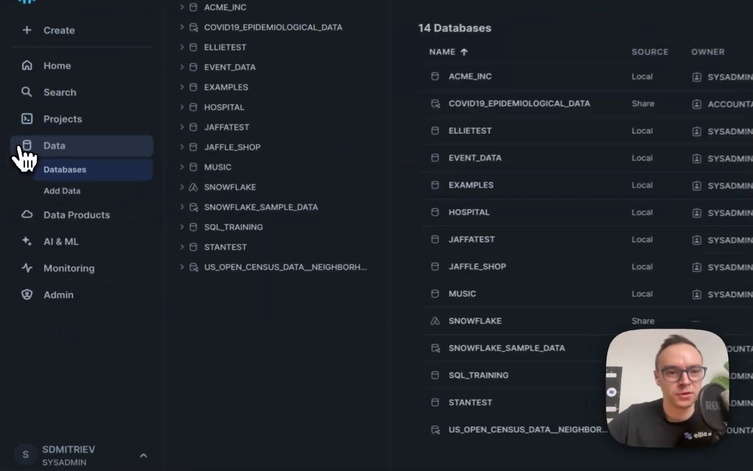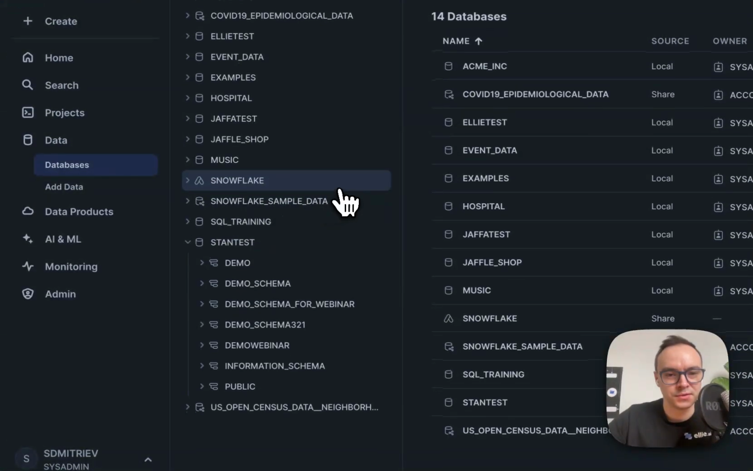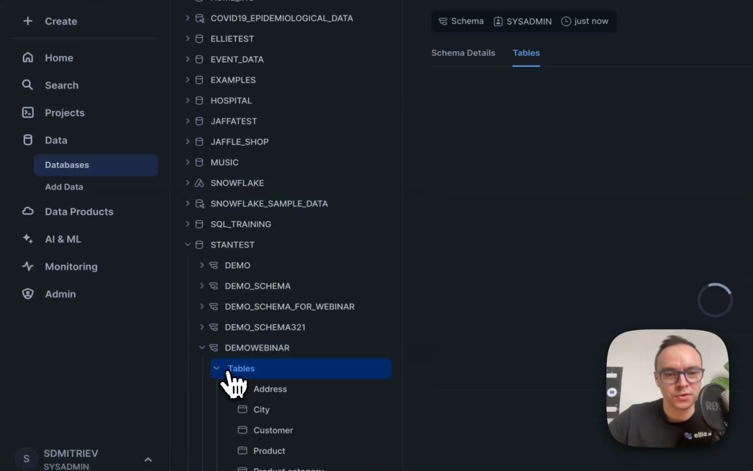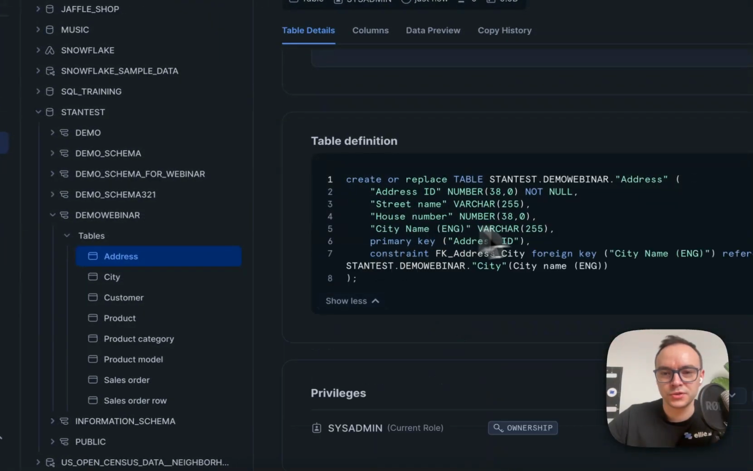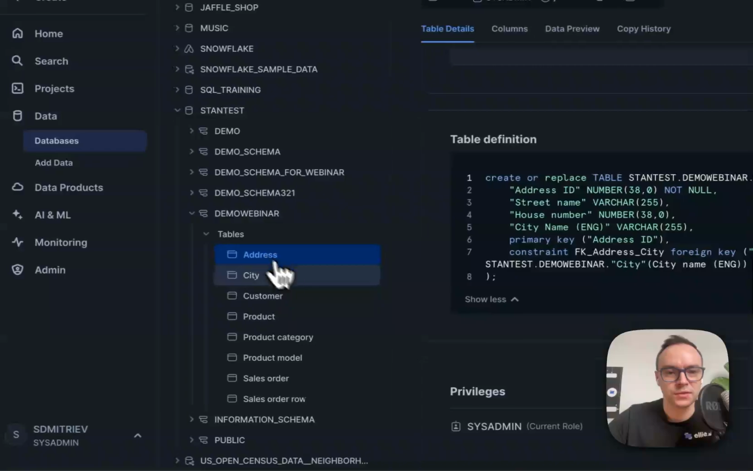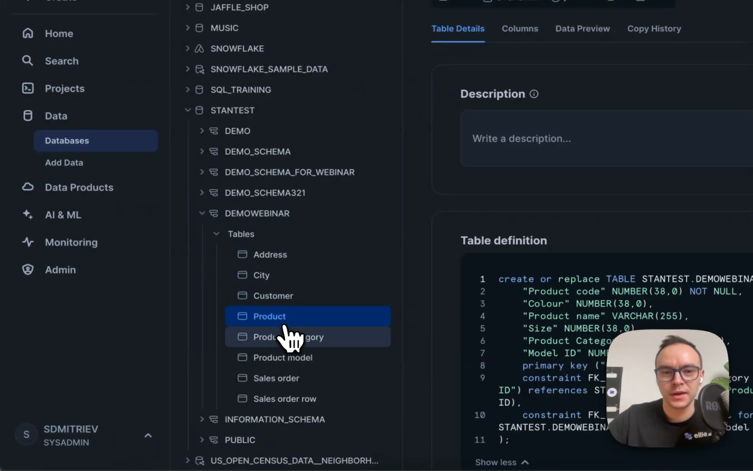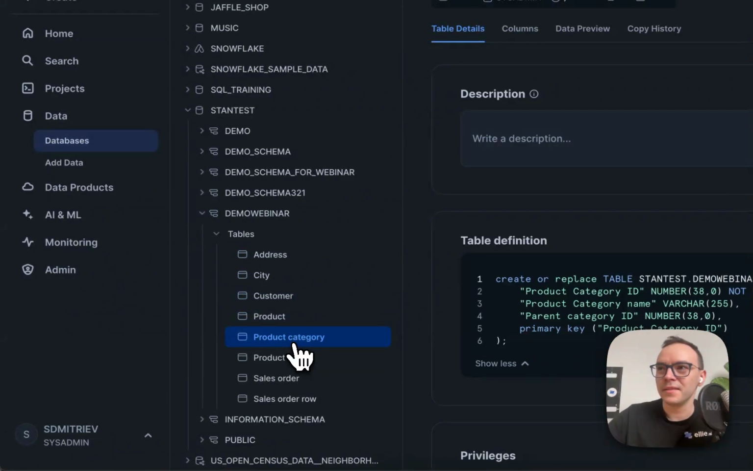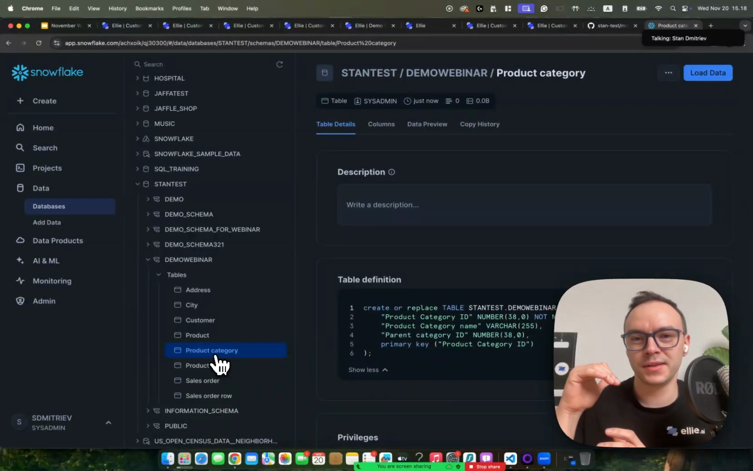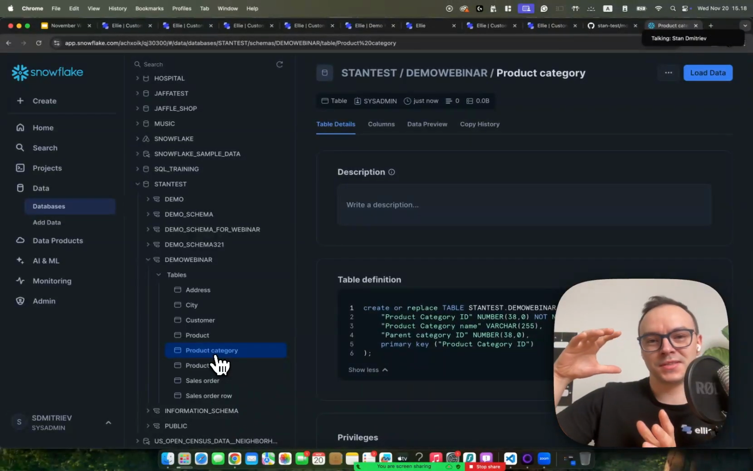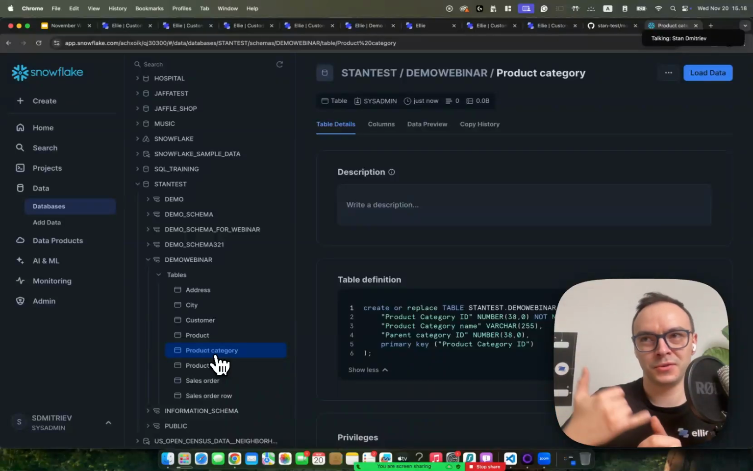So if we go back to our database and we go to stand test, I'll open our schema that we just created, and we can see that all of the tables with all the relationships and primary foreign keys have been set in Snowflake. So that's the cool part, that now you can have a direct workflow right within Ellie, where you start with your business people, you model your conceptual, logical, and physical models, and then you can actually use this information as code and create your tables within a warehouse.